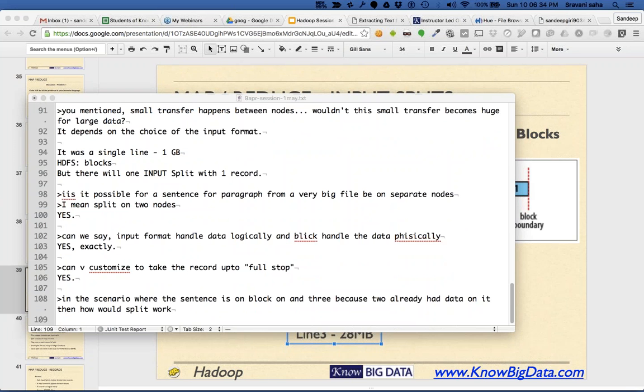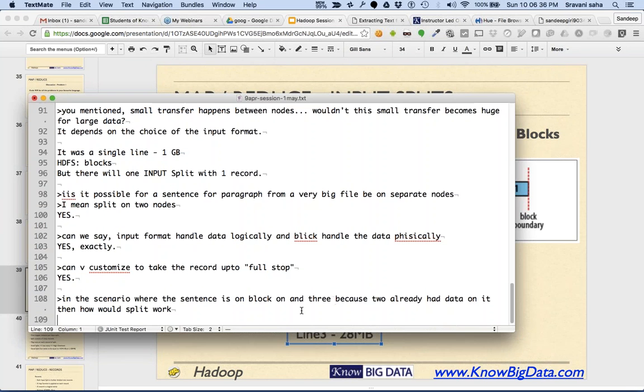A question from Ella is, in the scenario where the sentence is on block 1, I'm assuming that's what you mean. In the scenario where the sentence is on block 1 and 3, because 2 already had data on it, and then how would... Okay, I did not get this one.